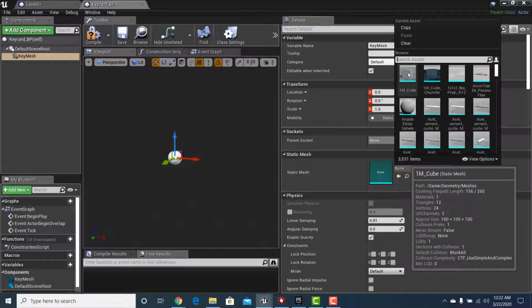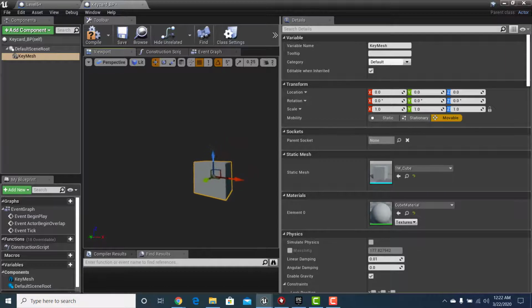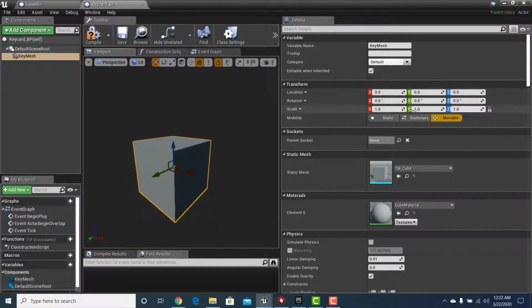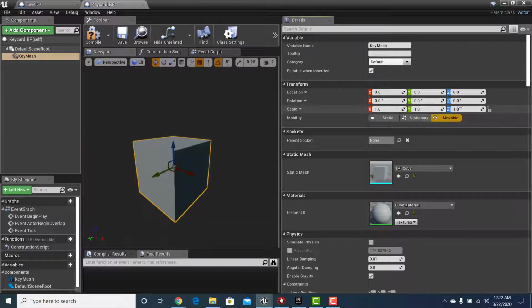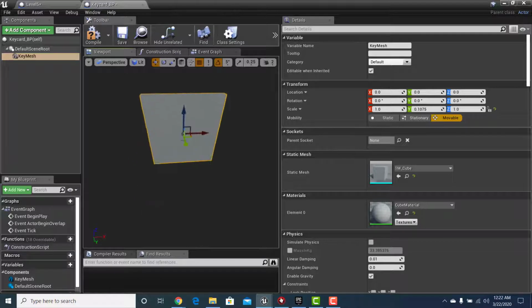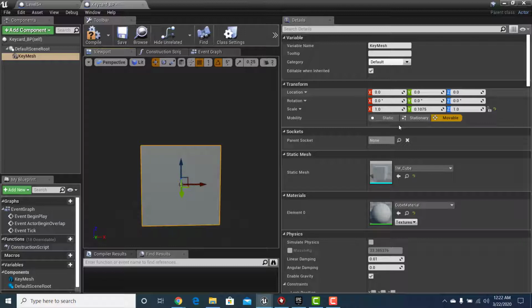I'm going to grab a cube and drop it in there. I'm going to back up a little bit so I can see the cube itself. There we go. Now from here we can unlock this, and we'll squeeze it down so that it looks more like a flat object, right? Usually with these things, they're going to look a little bit more rectangular.